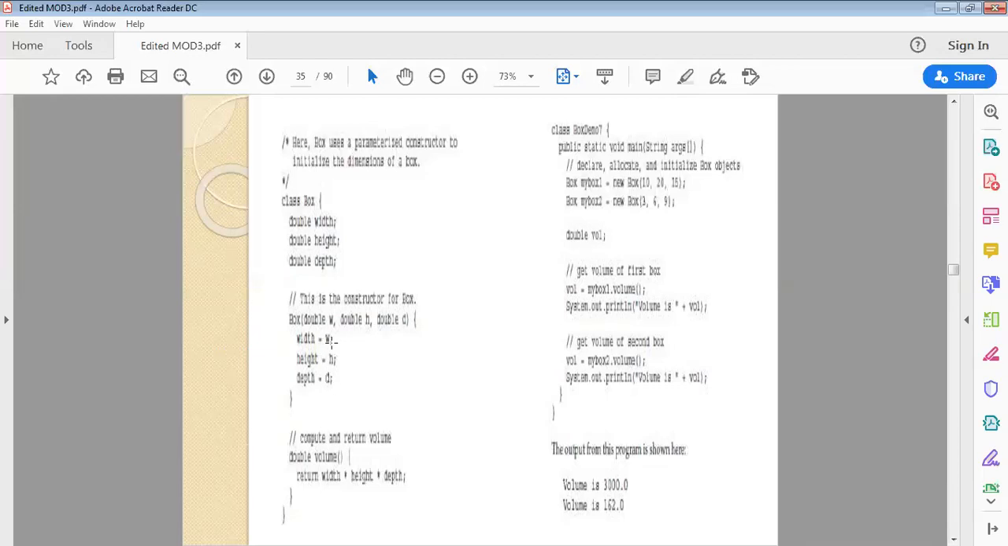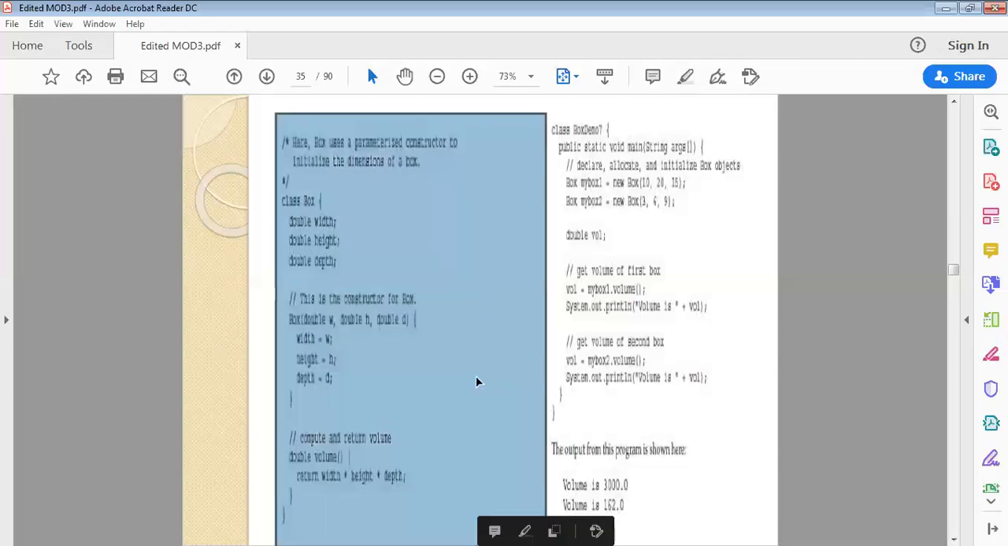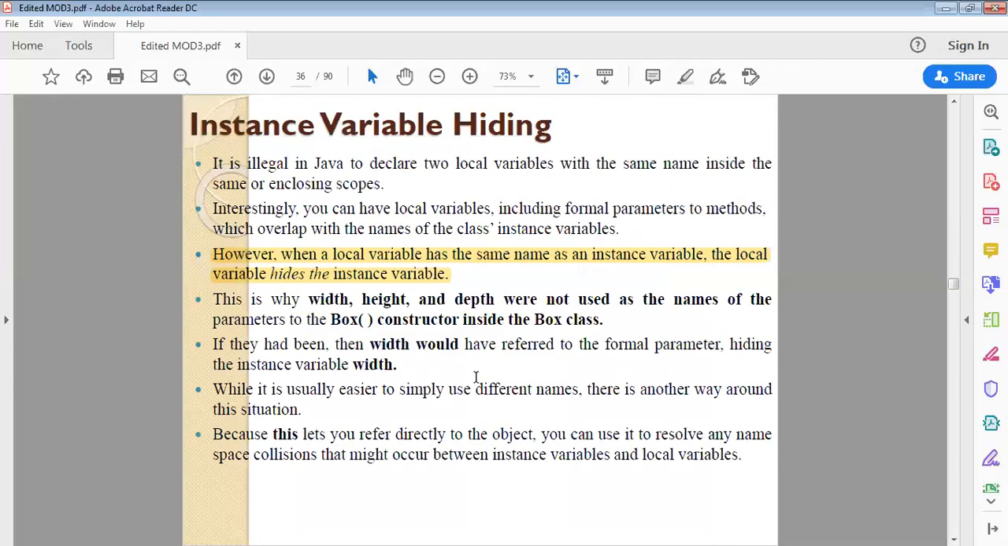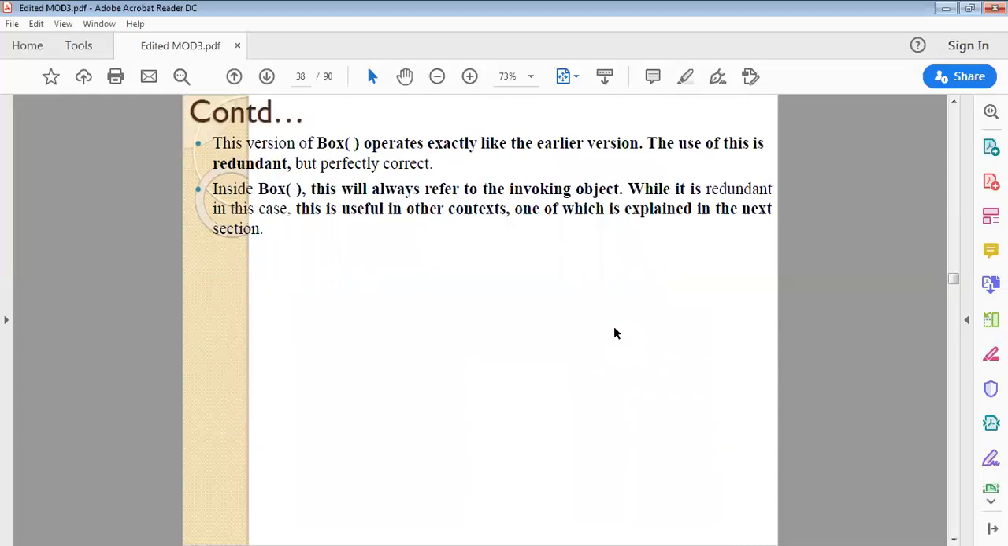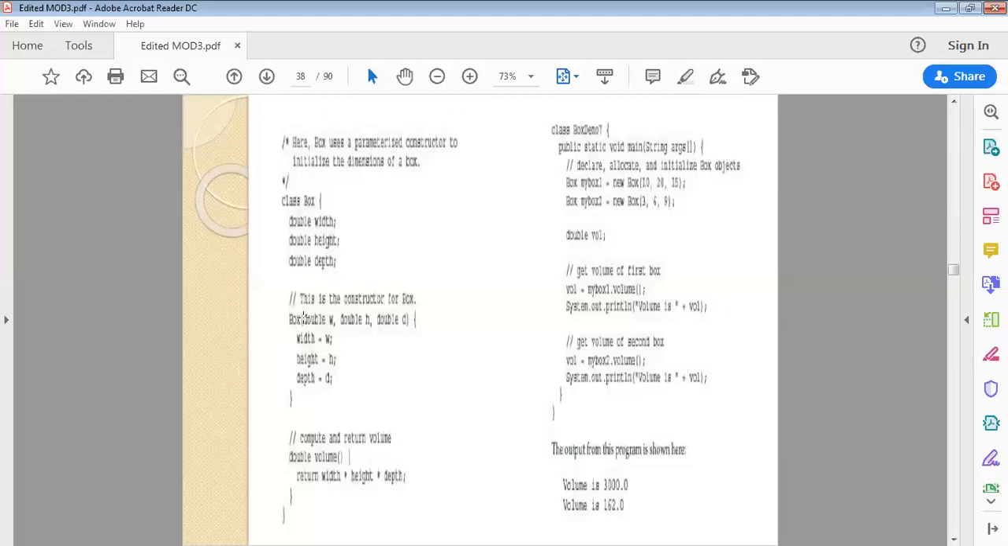That's why we use width is equal to W, height is equal to H, and depth is equal to D. Now you come for this concept. We are not using width, height, and depth as the names of the parameters to the Box constructor inside the Box class. Inside the Box class we are taking the names as W, H, and D.